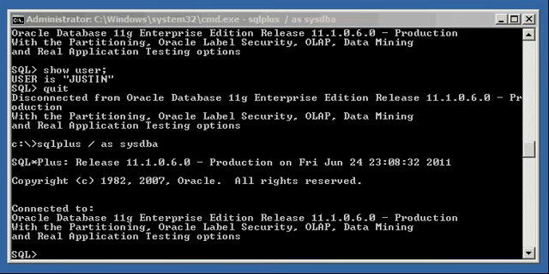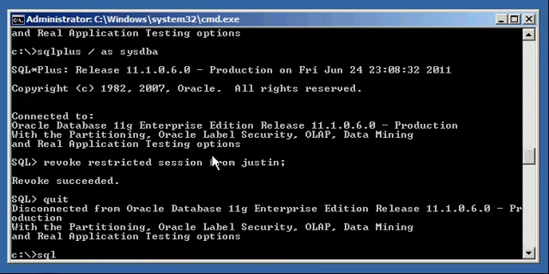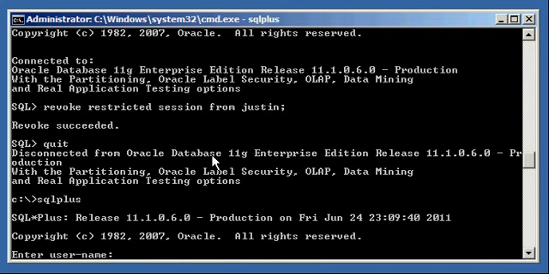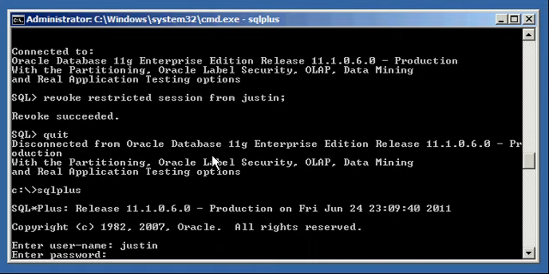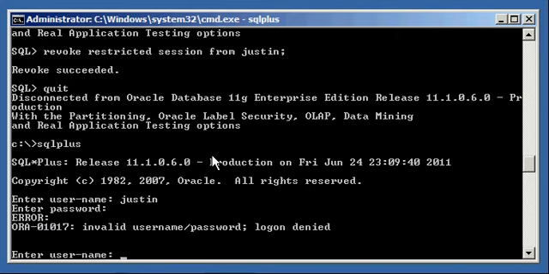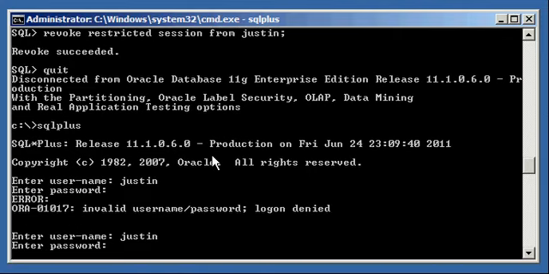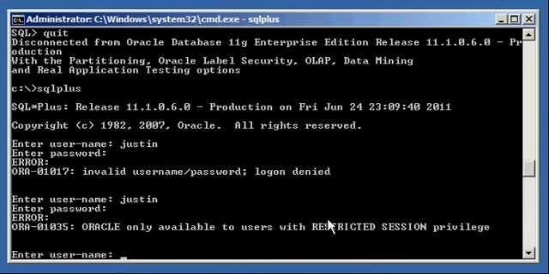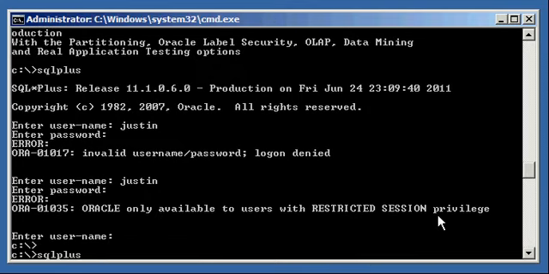Now, once you're in restricted mode, to disable it, do the following. I'm going to revoke that privilege from the user Justin. So: revoke restricted session from Justin. And now, because we're in restricted mode, it should be back to where it was before the grant, where I can't log in. Oops, if I type in the right password, I can't log in because it's in restricted mode.